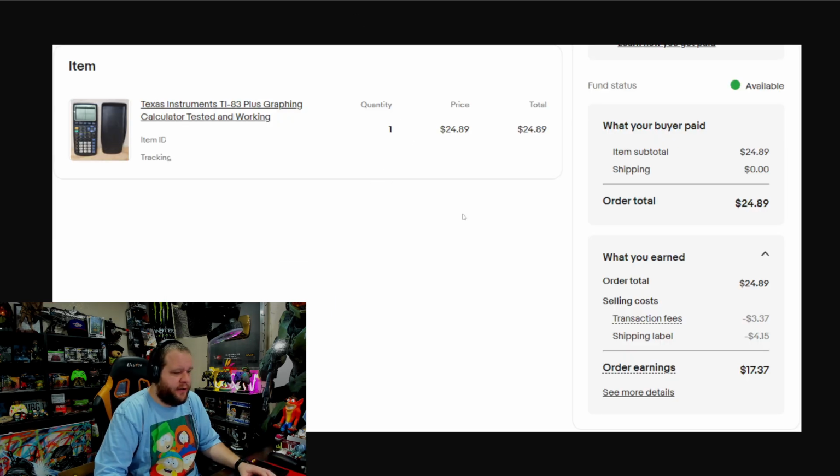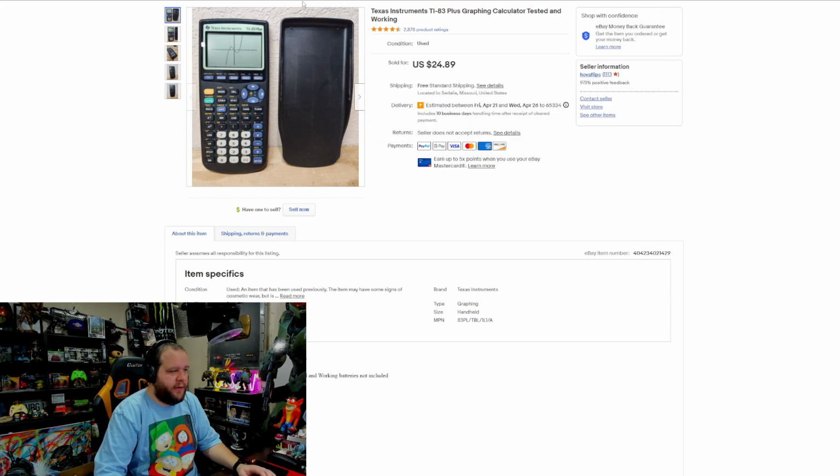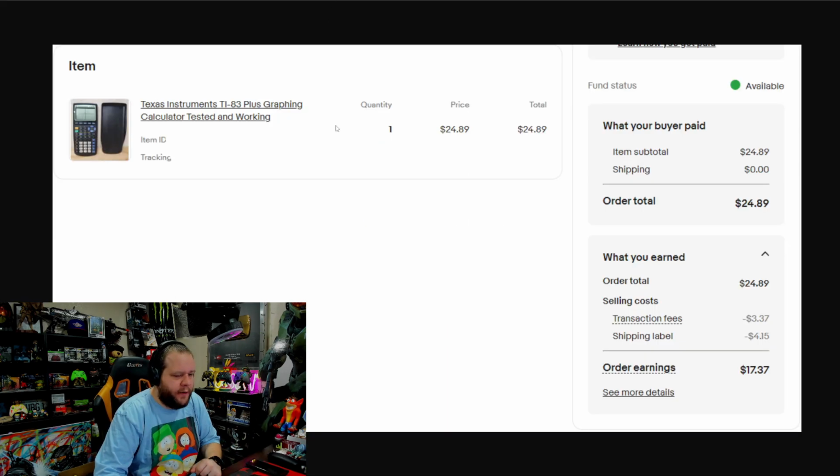I cleaned it up, made sure it was graphing. That's a pro tip. If you're listing these graphing calculators, actually graph something out and then take a picture of that. People love to see that. They will always sell quicker from my experience.